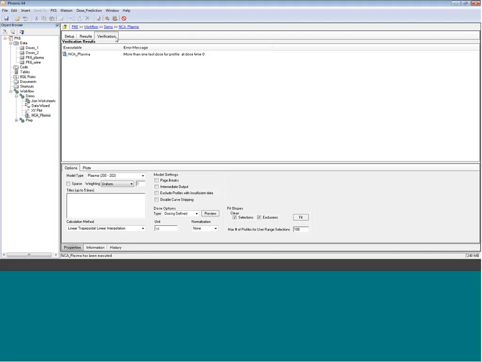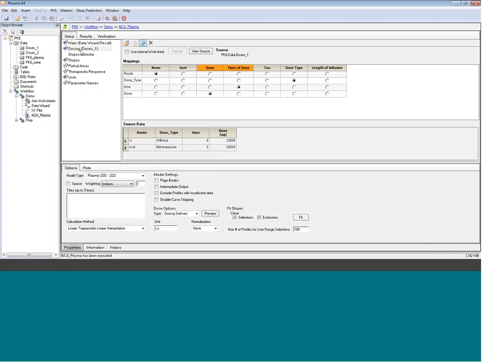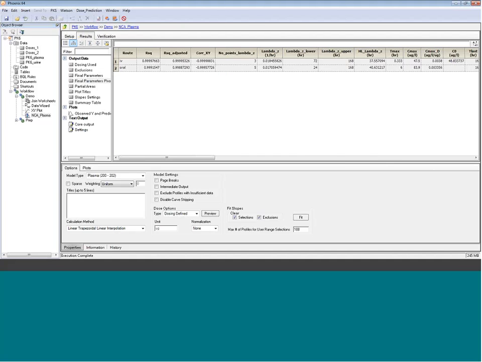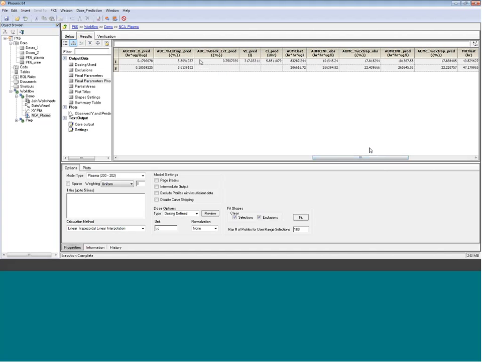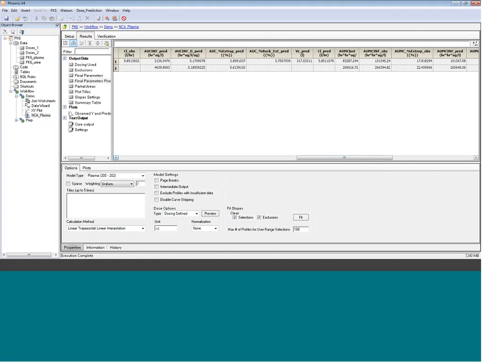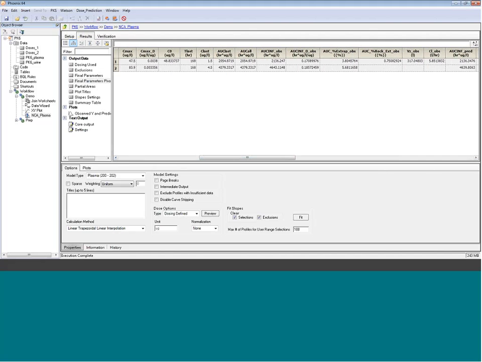There was one sort route here. Okay, and here are the results from the NCA. So you can look at volume and prediction. So the volume is around 300 and clearance is around 5 to 6. These are the values that we need for our Phoenix model.